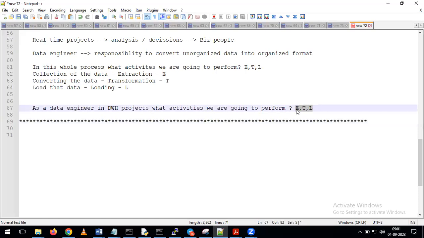In GCP, we have a service called BigQuery. With the help of BigQuery, we can build the data warehouse system. Indirectly, in BigQuery, what activities are we going to perform? We are going to perform extraction, transformation, and loading activities. How we perform those activities, we are going to cover in the coming classes for your batch. For batch 19, we already discussed BigQuery. In the coming classes, we will discuss how to use BigQuery to build our data warehouse systems.